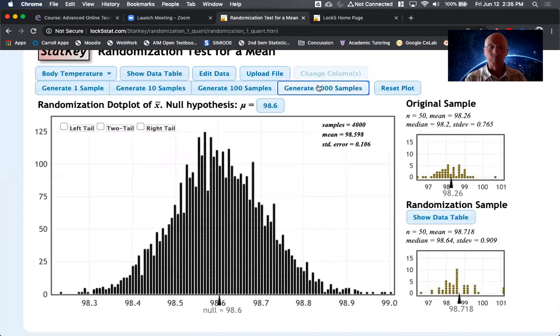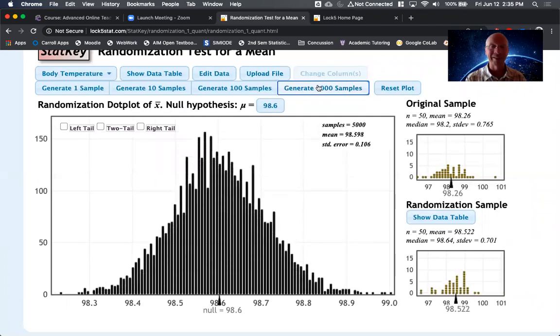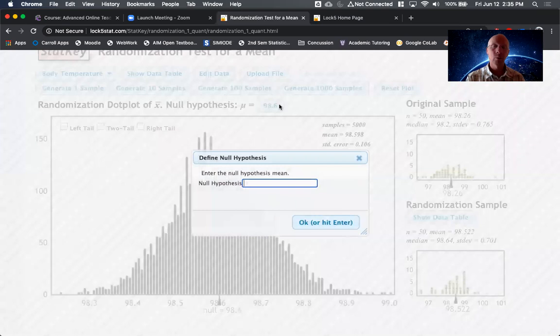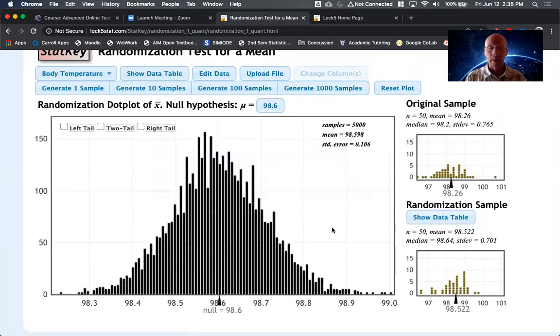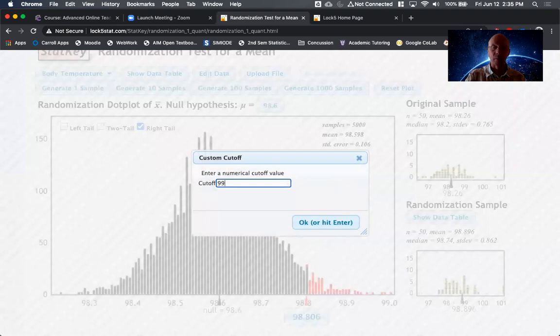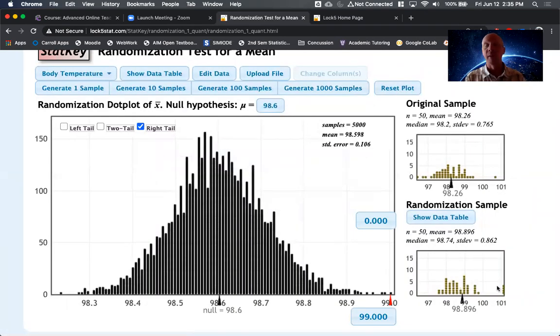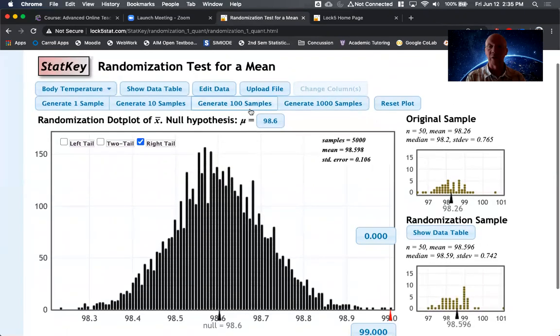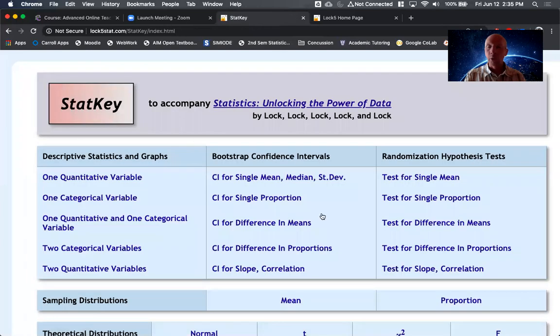Say we ran a test. You can fiddle with this. You can see the probability, for example, of getting a temperature of 99, and that probability is very, very small. Again, this is based on some sort of bootstrapped resampling. Those are the ones that I use. I don't really even use the single mean, but for the intro stats class that we teach, the single proportion and the difference in two proportions work really darn well.